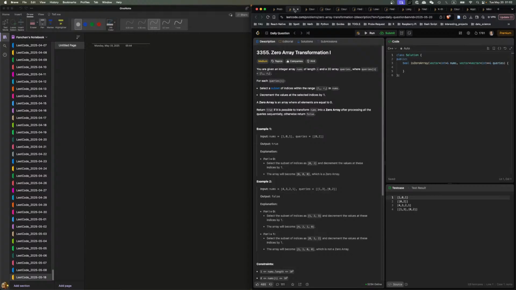Decrement the value. Select a subset of indices. So 0, 1, 2, 3. At most, you used to say a subset. We could just get everybody to decrement by 1, and if it gets done again, we just don't do it, right?